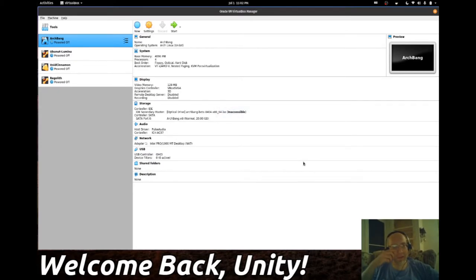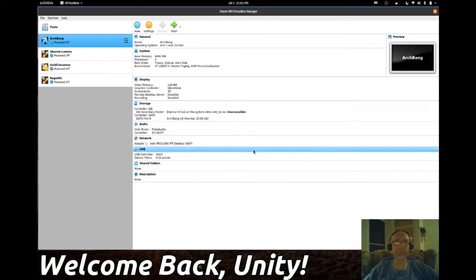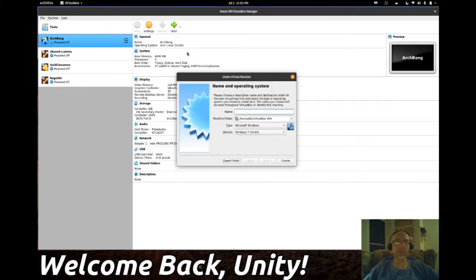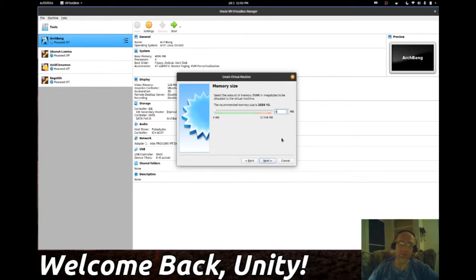So right now I have VirtualBox up, and I'm going to create a new virtual machine. I'm going to take you through the whole process, only because I think it's cool to see how I set up virtual machines at this point. So I'm going to call it Ubuntu Unity Remix. This is my machines folder, where I store all my machines. I'm going to pick Linux and Ubuntu 64. Next. I generally give it 4 gig of RAM, so that's 4096.